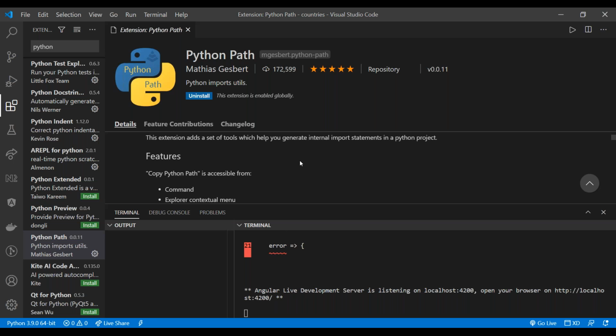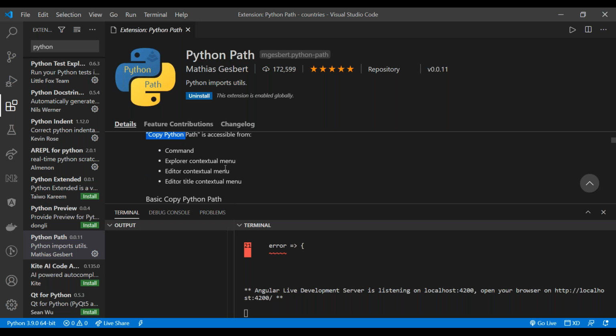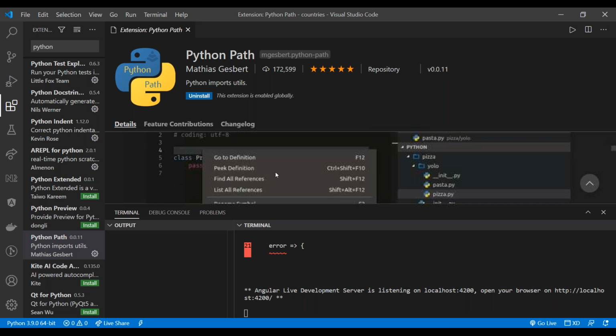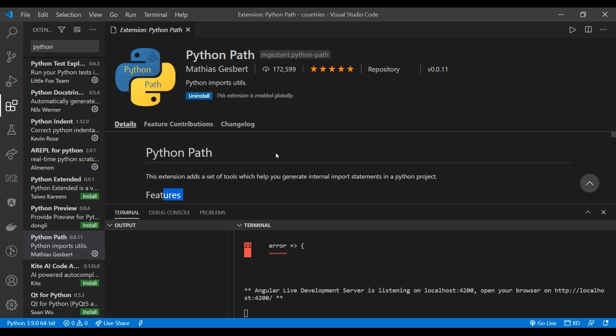The extension adds a set of tools which help you generate internal import statements in a Python project. Some features are the command, explorer contextual menu, editor contextual menu, and editor title contextual menu. These are some of the benefits of Python Path. Like this you can install whatever plugins and packages are required and use them in VS Code. And the other one is PyCharm. So this is PyCharm. Let me open this.